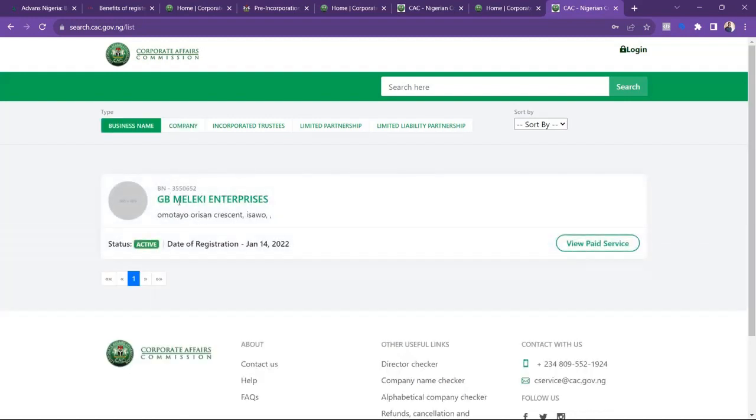Okay, we have it now. GB Meleki. I registered this business some time ago. So another person cannot use this name, never, unless you want to use Meleki Ventures, if that has not been taken already. So this is how you conduct a name search.